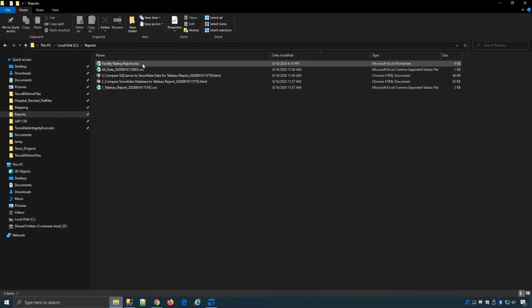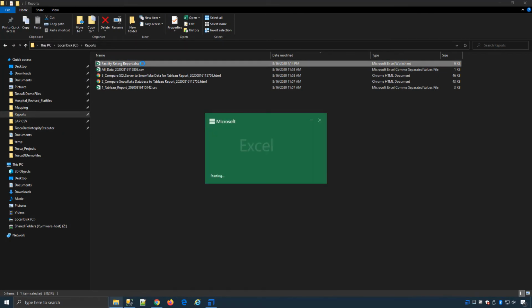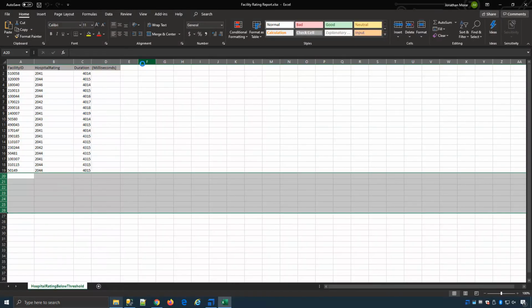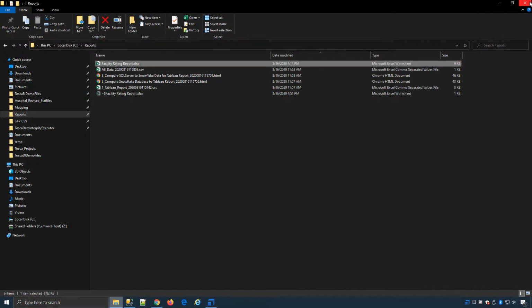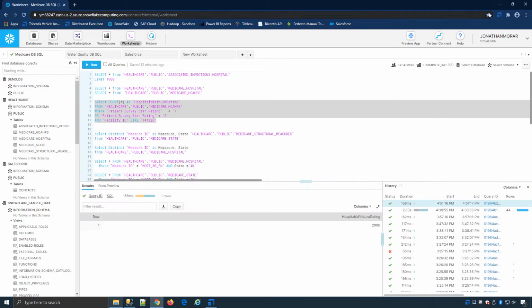If the monitoring test fails, we want to create a report, add the facility ID, the low rating count, and the time it took to execute the query, which may relate to performance issues in our environment. We will do this by adding to the spreadsheet.